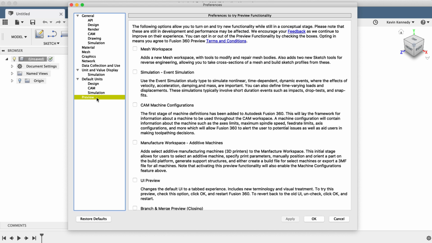Now, before we switch on the new UI, it's important to note that all these options that are available to preview are still in the conceptual stage. This means that you can turn each one on and off as you please, but take this as a forewarning that it may or may not cause performance issues.